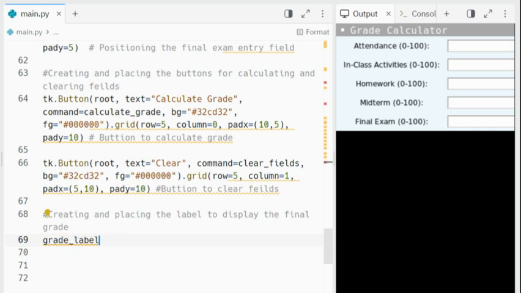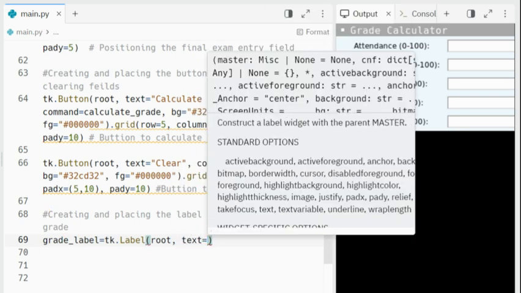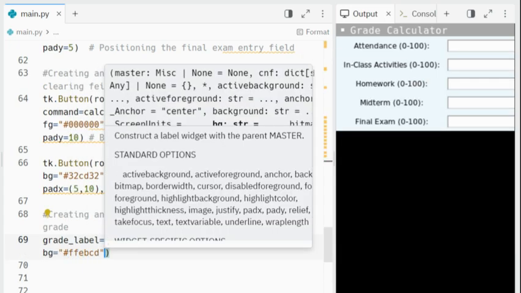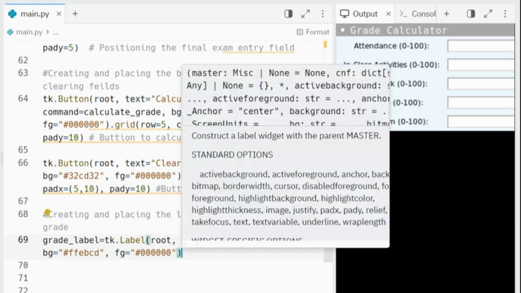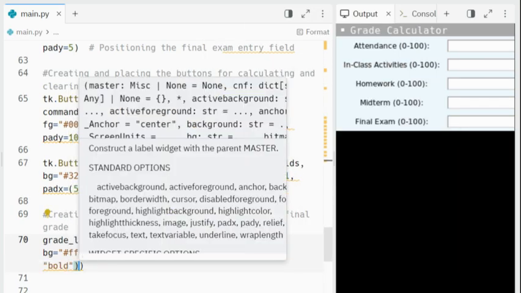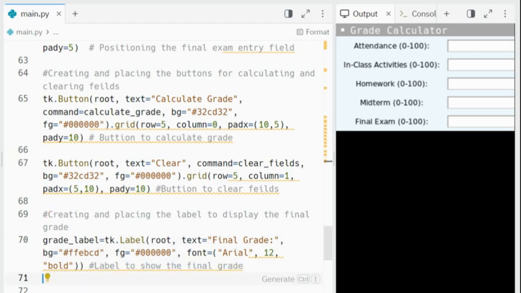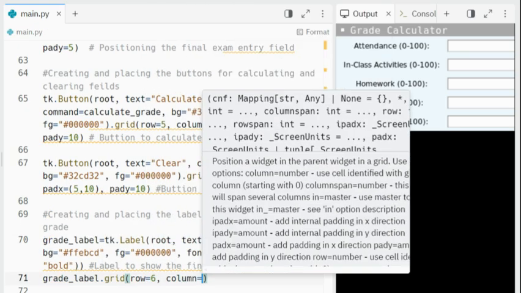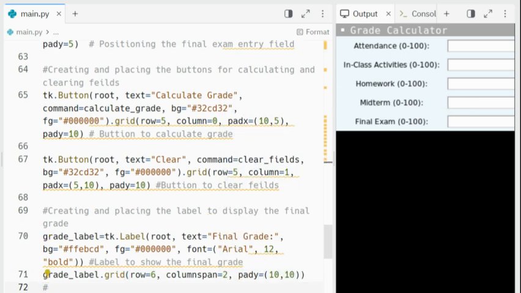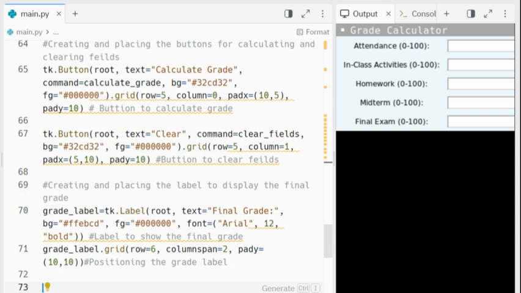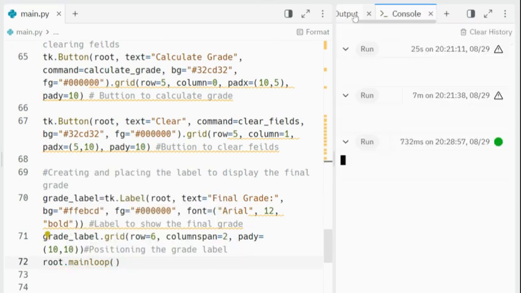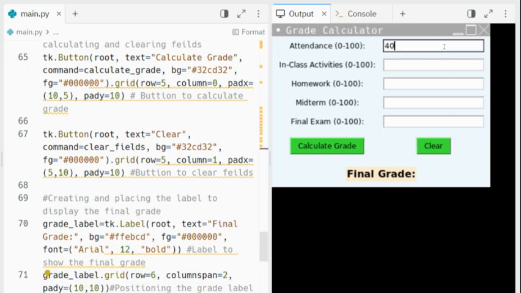Finally, we create the label to display the final grade. Here we set bg to a light beige color and use font to style the text in bold Arial size 12. Root main loop makes the graphical user interface responsive and interactive, entering the value of each field one by one.